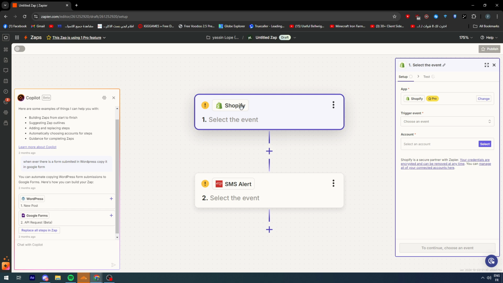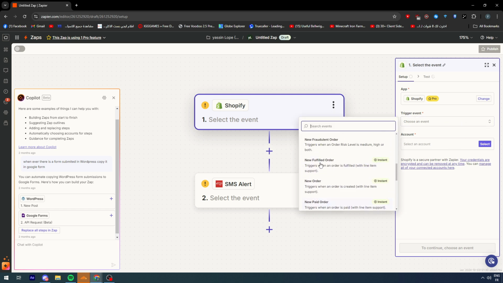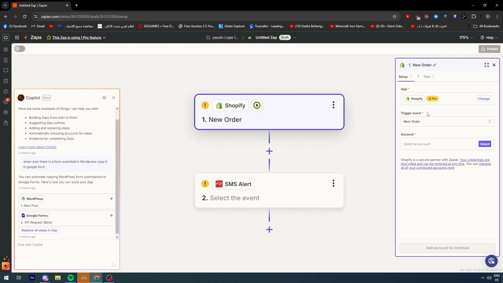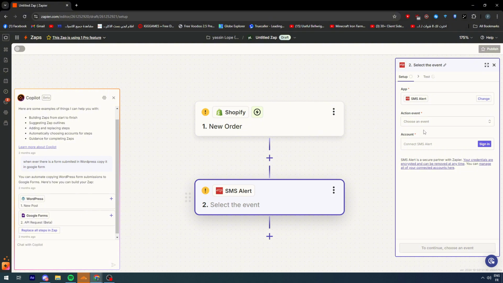It could be your school lecture, YouTube channel, Facebook page, Instagram page, Shopify, Squarespace, Wix, whatever. So let's go here and make new order, which is going to be the trigger. The trigger that would trigger this whole automation is the fact that there will be a new order. Whenever there is a new order, a new SMS will be sent to me.